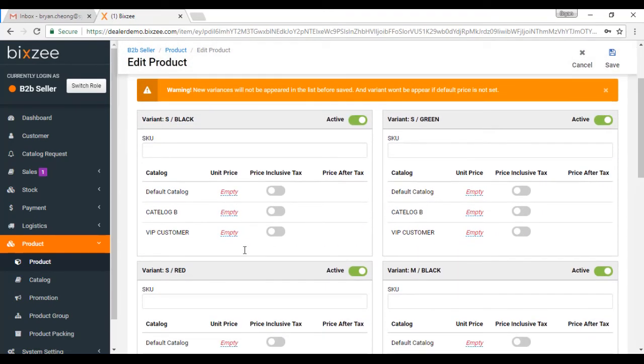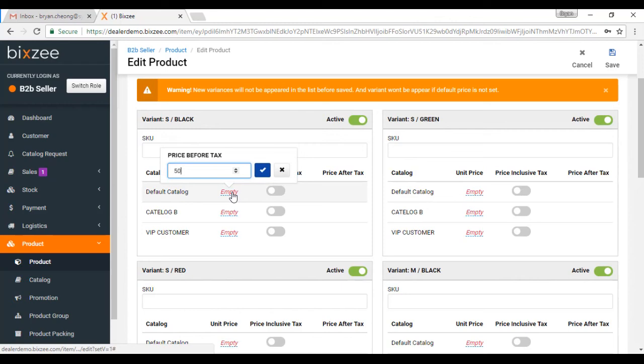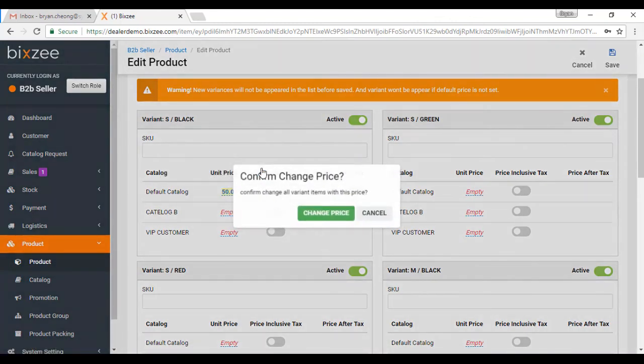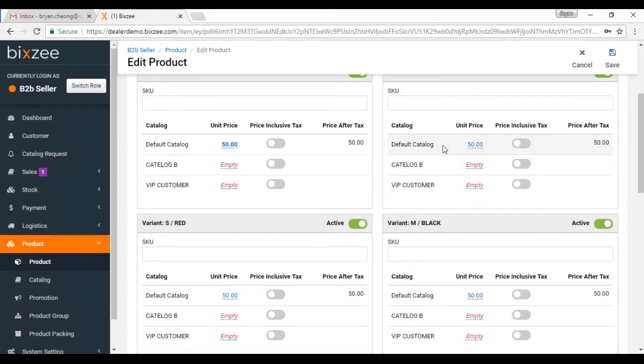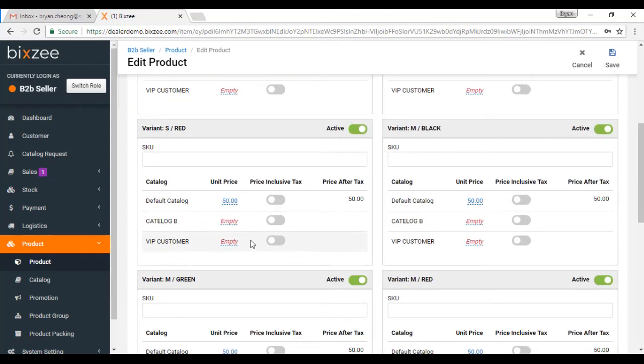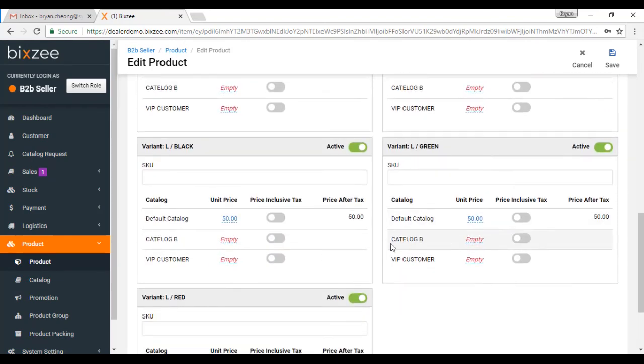So if you remember, I have told you that if the unit price is empty, meaning that this product will not appear under the catalog. So what you need to do is very simple, just click on the unit price. Let's say you put in 50 and you click on the tick. System will ask you to confirm change all variant item with this price. When you click on the change price, it will actually help you to create the unit price for the same catalog for different variants. You can see under the default catalog, it will have all the pricing automatically.